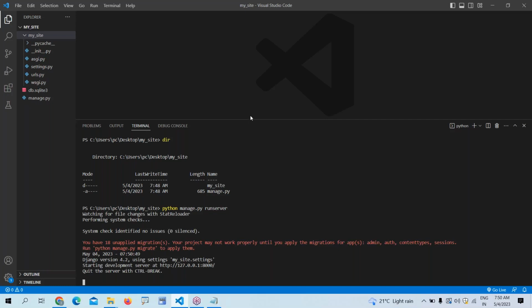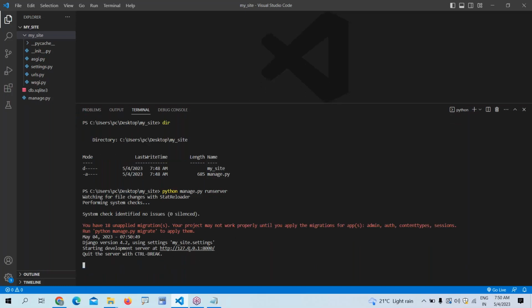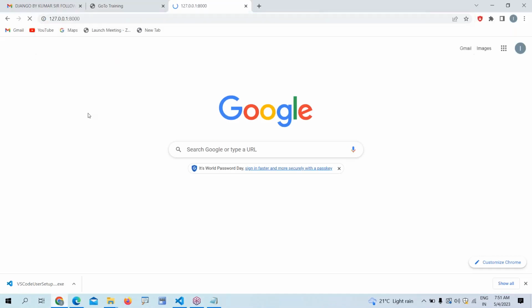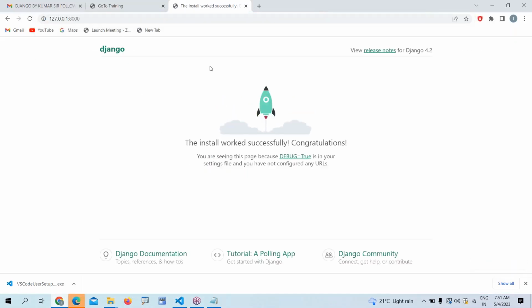So after running the server, you get this: started the development server. Just take this one, copy paste. Otherwise, you click here, follow the link. Ctrl plus click is also possible. Otherwise, you can copy and paste. Whatever you wish, you can take. And copy, and I am pasting into Edge. After paste, we get this screen, which means your project is successfully deployed and you installed Django successfully.